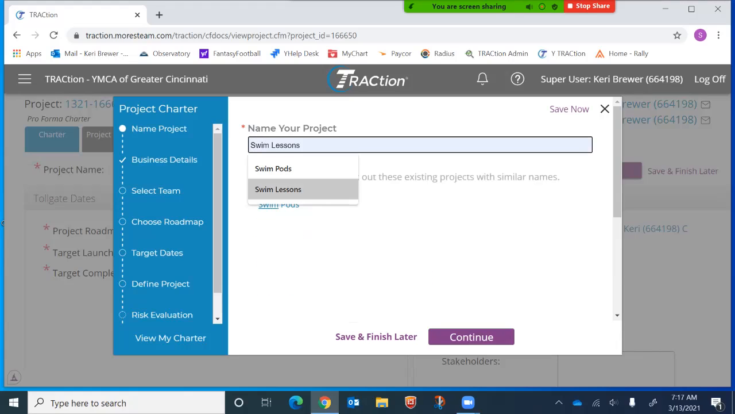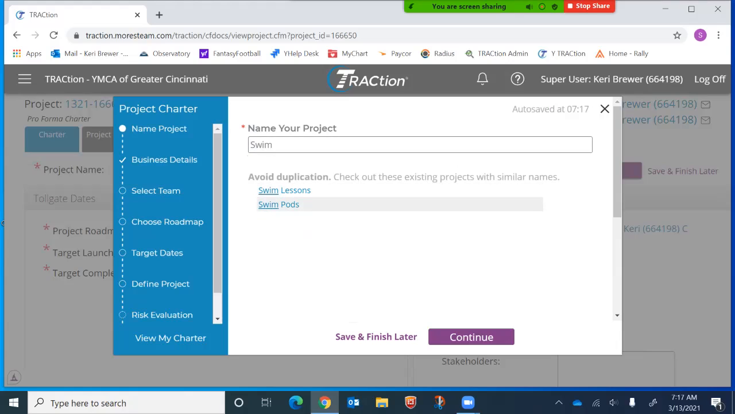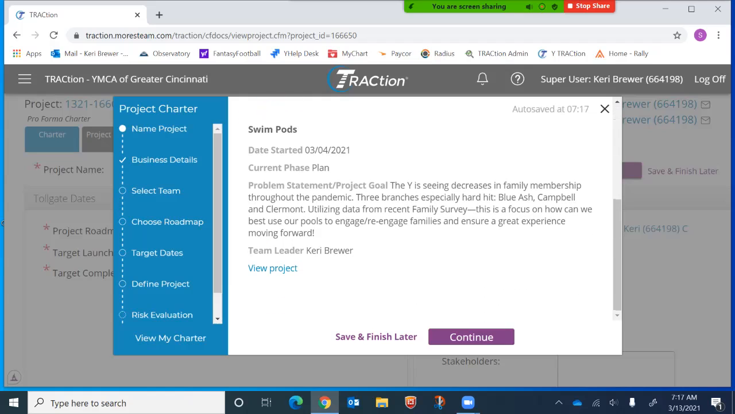Now, one thing I want you to notice is that if I had started to create a project where there are other projects already in the database that have keywords, Traction is going to guide you to maybe take a look at these projects to see if you can learn from them or make sure that we're not creating duplicate work. So if I enter the word swim, notice we already have two projects in here that have the word swim. If you click on it, you can scroll down and just get a little bit of information about what that project is.